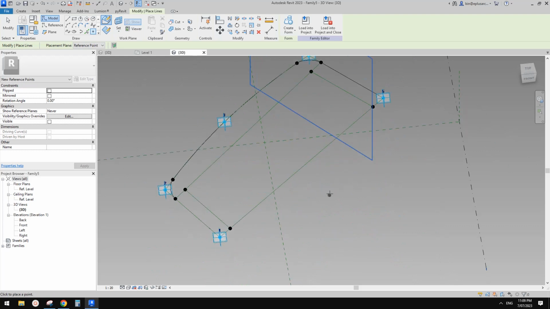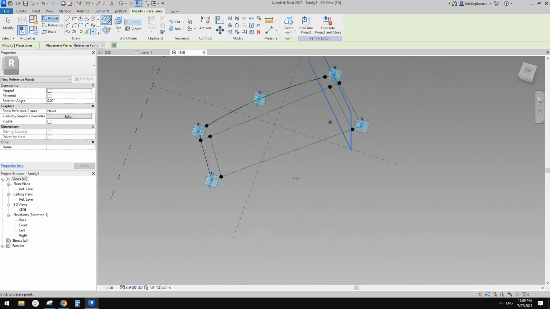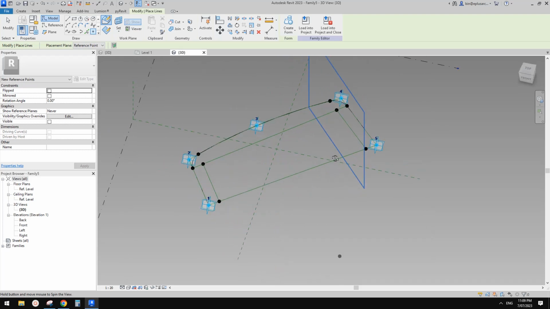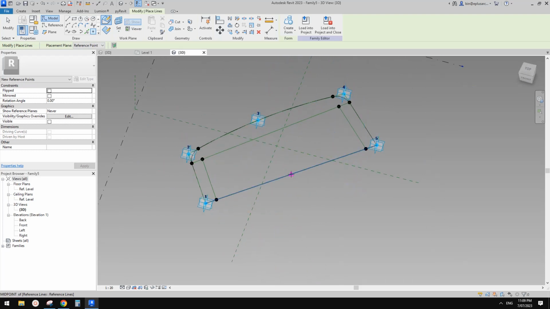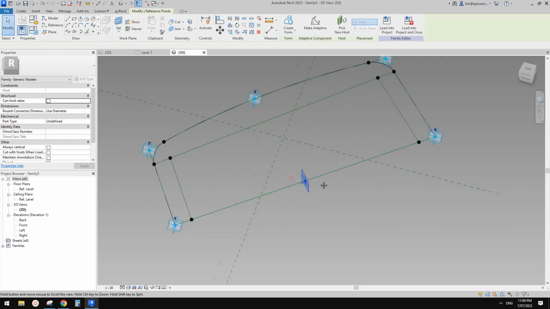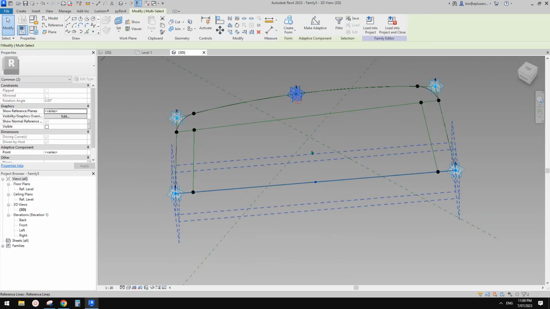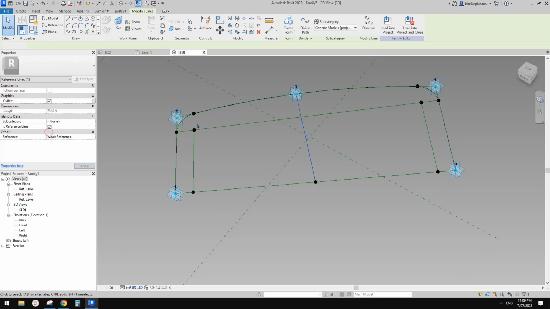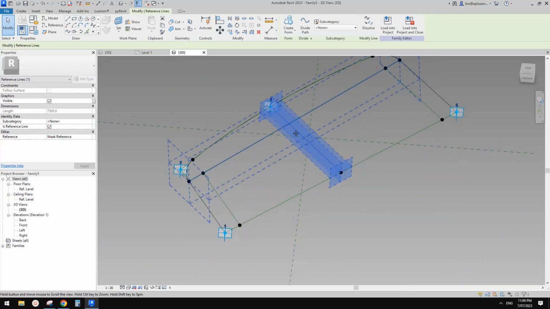Sometimes you will find that you won't be able to place, and you need to rotate your view. And then I'm going to just place a point here and connect this one with 3. So I know roughly this will be the center, okay?